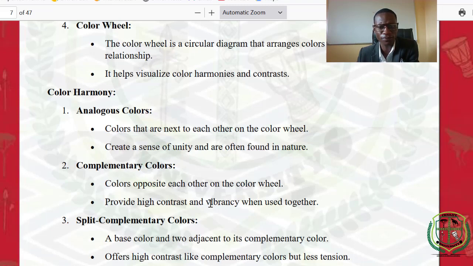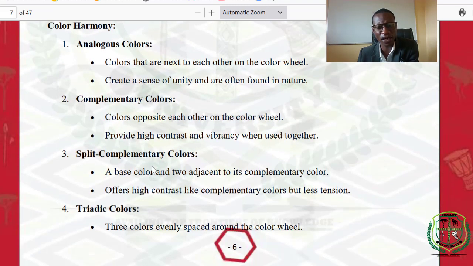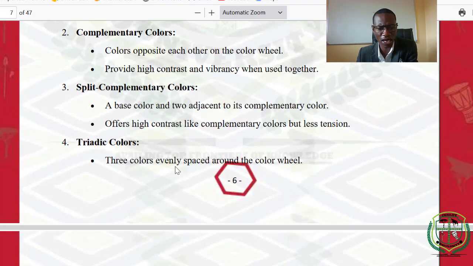Another aspect is split complementary colors. These are a base color and the two colors adjacent to its complement. It offers a high contrast like complementary colors but with less tension. Then we've got what we call triadic colors. Basically, there are three colors evenly spaced around the color wheel. So what we looked at there was actually triadic colors.